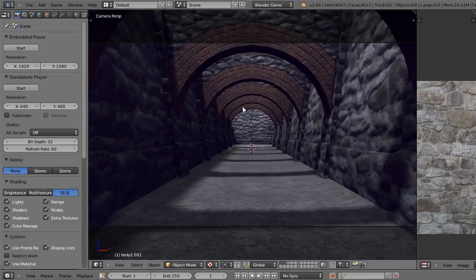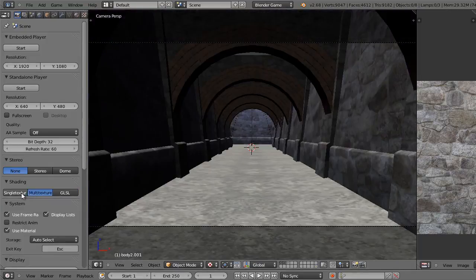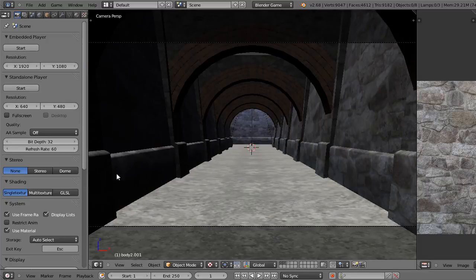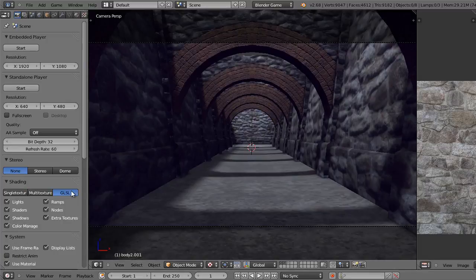So these options change the way the 3D view looks. We're going to stick with GLSL for our game graphics as it's the best quality. The other two options are for speed. They'll run a lot faster but don't allow for complex materials. So here's what single texture looks like in the game after I press P over the 3D view. It will run a lot faster, but the materials have been simplified. So let's turn GLSL back on.